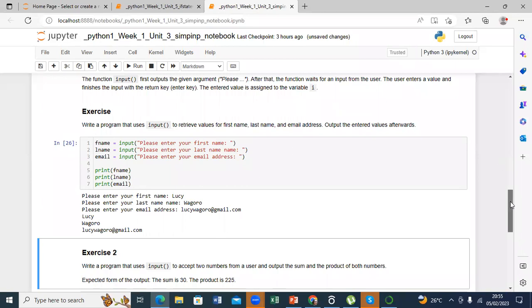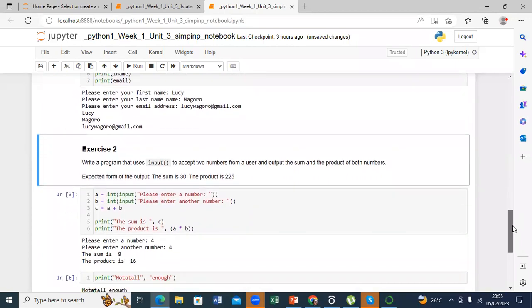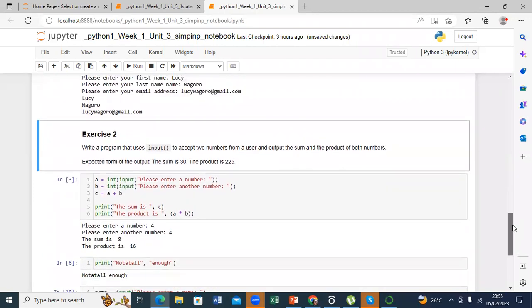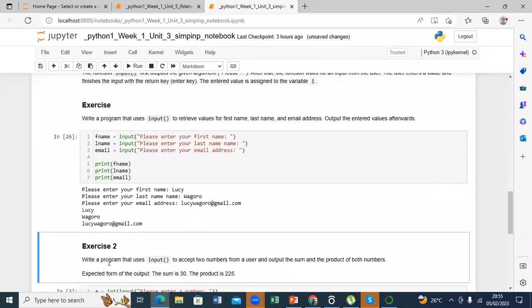lucywagoro@gmail.com, and then it will print all of it down just the way I have listed them. Remember, because those ones are just names, you can cut and you will be good to go. Number 2, maybe we try this. Write a program that uses input function to accept 2 numbers from a user and output the sum and the product of both. So before we go to the product, can you try?